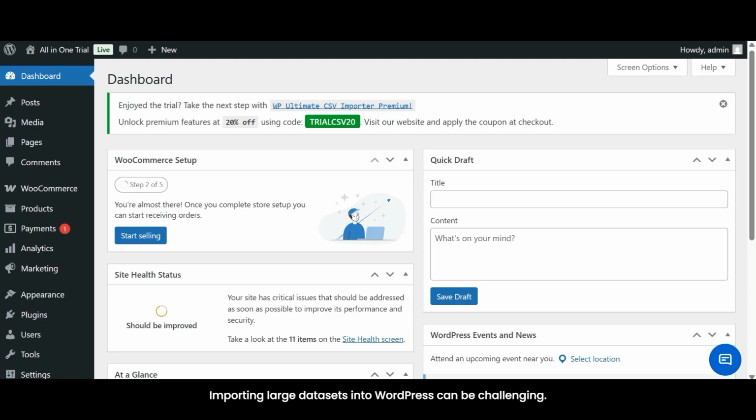Importing large datasets into WordPress can be challenging. Bulk imports often lead to server timeouts, memory overload, or failed imports, especially on shared hosting. Instead of processing everything at once, iteration-based import divides the data into smaller batches, reducing strain on your server and ensuring a smoother, more reliable import process.